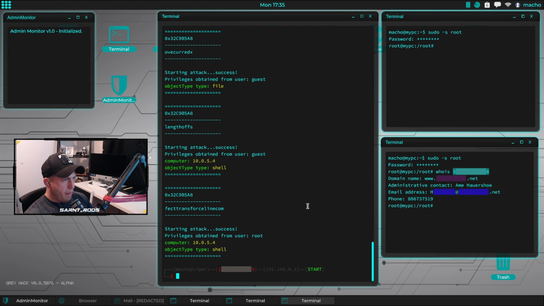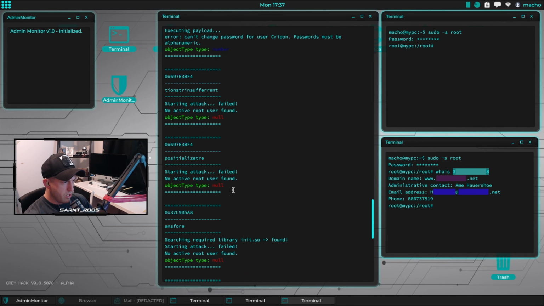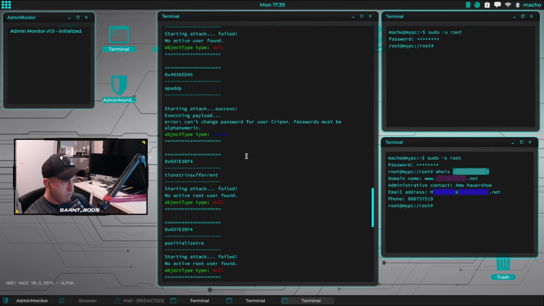Alright, so we may be able to just go as far as this, right? So I could just scroll up to see if there's any users here. No active root user found. Yeah, right here, I guess, right? Can't change password for user Crippin.